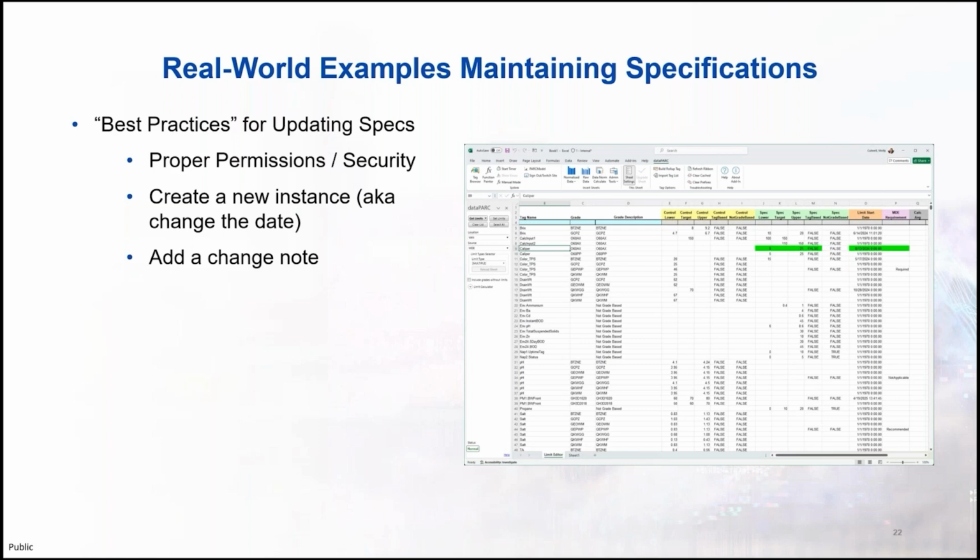Also, make sure to create a new instance every time you change the specs. In the Excel add-in, you would actually be changing the date of the limit start date. And then we'll also show the example in PARCview, where you right click and create a new limit version. That will enable you to see both limits on the trend at once. And finally, it can be useful to add a change note as to why these limits changed. Something as simple as spec review, so you know that it was a purposeful change that was made, or customer review or customer request or something like that.